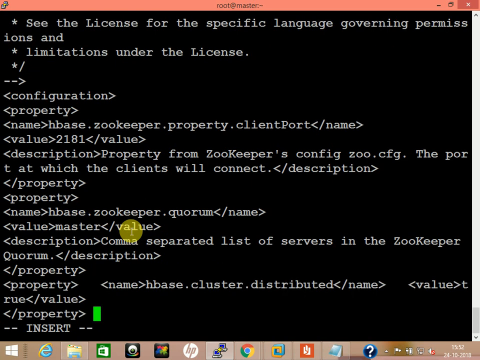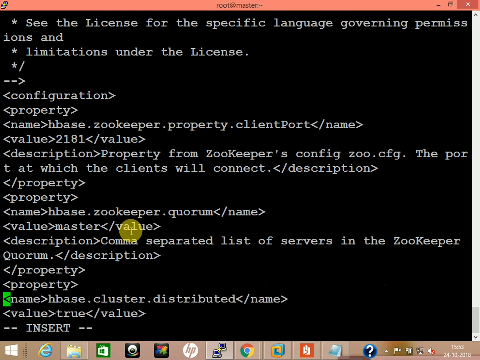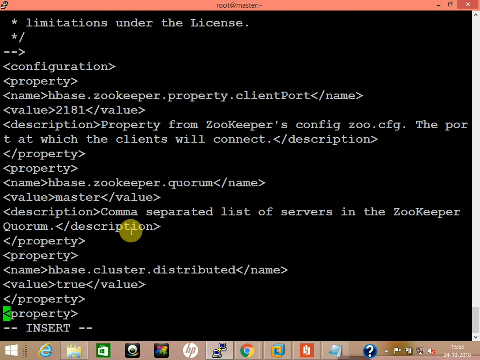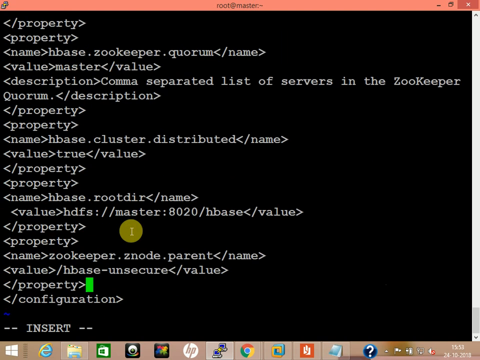End of that property. Then there is a new property here, and value should come on a new line. Then the name of the property is hbase.cluster.distributed. So distributed mode is on now, although we are not going to make it distributed. Okay, we are making it on a single machine.